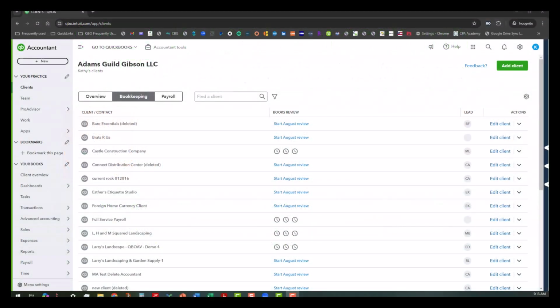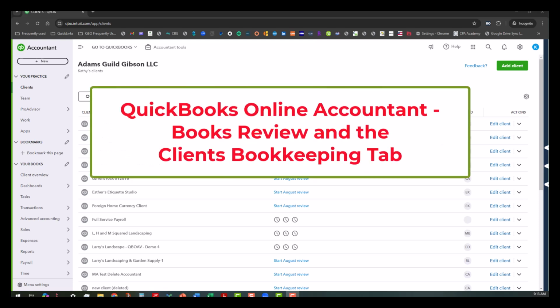Hi everyone, this is Kathy Grosskirth with Bookkeeping Clean and Simple, and today we're going to talk about the books review area in QuickBooks Online Accountant, and we're going to show you how it's connected to the Client Bookkeeping Tab and how those two things work together.